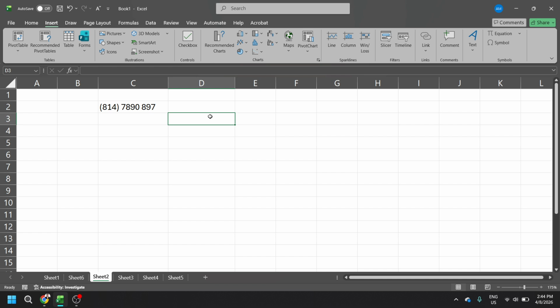Start with an equal sign, then type LEFT, open a parenthesis, select the cell that contains the text you want to cut from, type a comma, add the number of characters you want from the left, and close the parenthesis. It looks like this: =LEFT(A2,3). In this example, A2 is the source cell, and 3 tells Excel to return the first 3 characters.